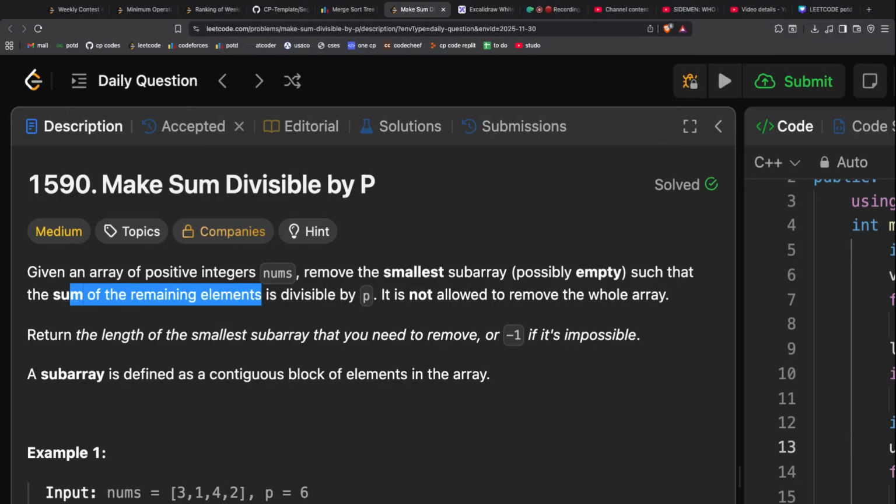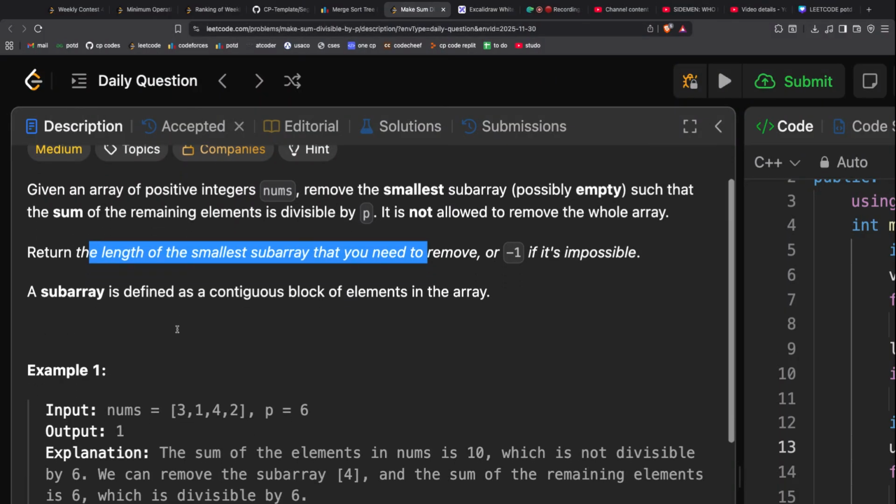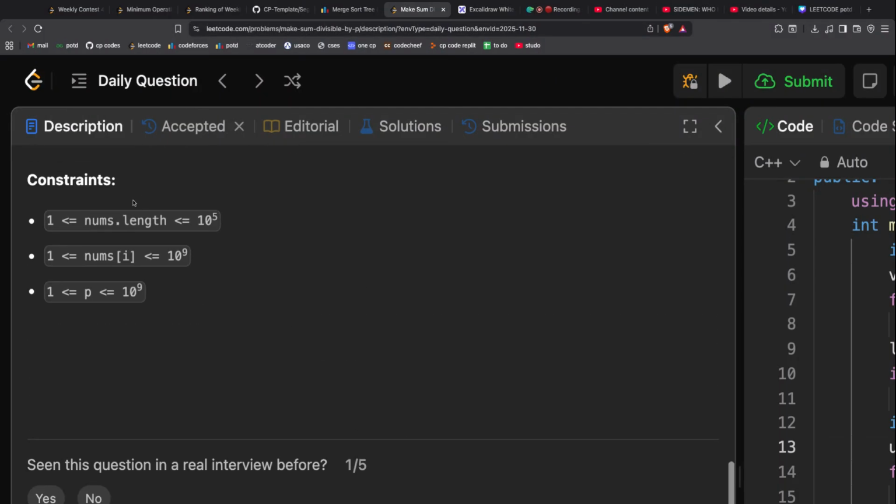It is not allowed to remove the whole array. Yeah, it is also mentioned here. Okay, return the length of the smallest subarray that you need to remove, or minus one if it is impossible. So a subarray, we all know what a subarray is, and the constraints are that n is up to 10^5, where nums[i] is up to 10^9. Okay, that's fine.